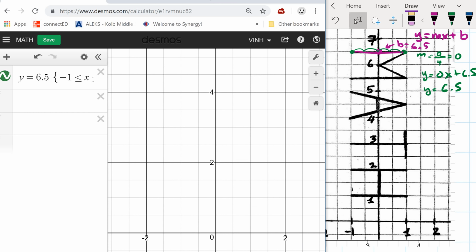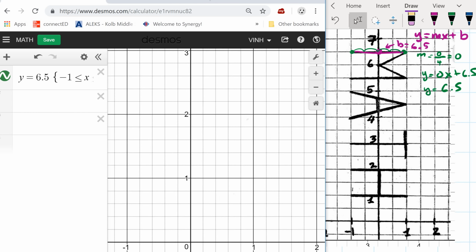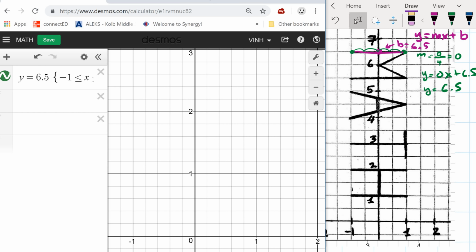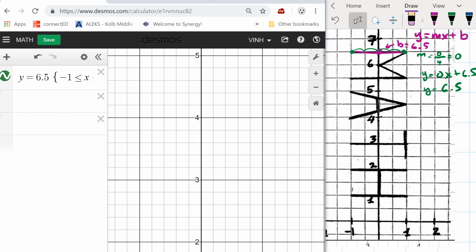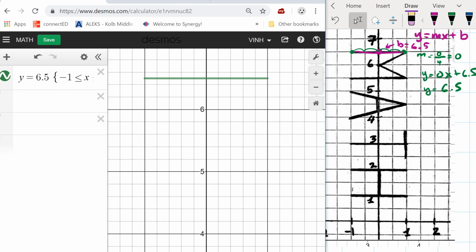My screen is so high, so if I zoom in, you see -1 and 1. If I scroll down to 6.5, you see they cut off at -1 and 1. This restriction, from -1 to 1, we will use quite often throughout the lesson, so if we see it again, we just need to copy and paste.